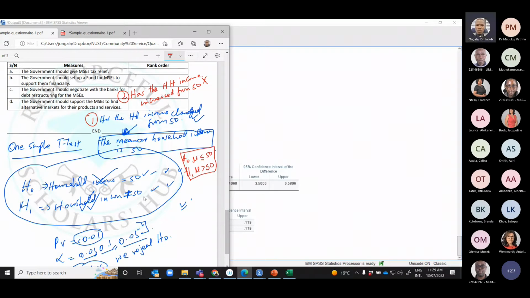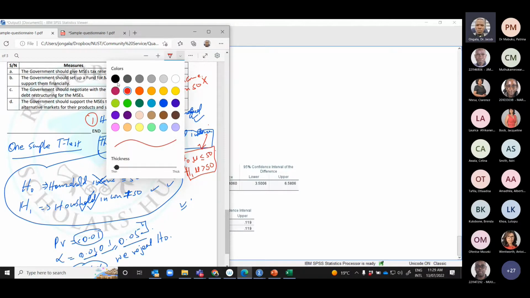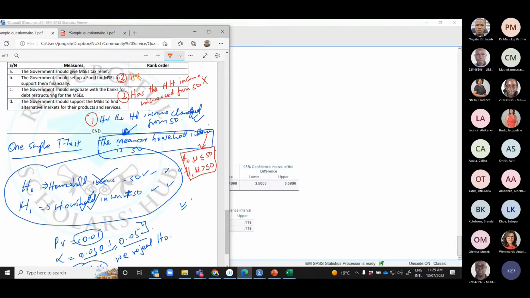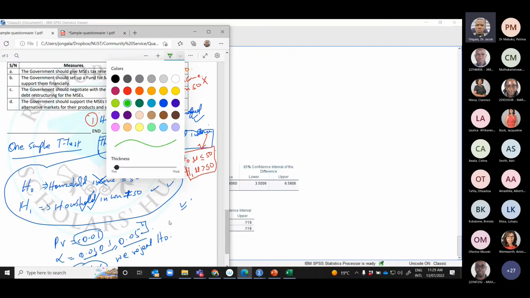The third scenario question that you can ask there. So this one here is called a one-tailed, one sample t-test. This one is one-tailed. The other scenario, question number 3 could be, has the household income decreased from 50?